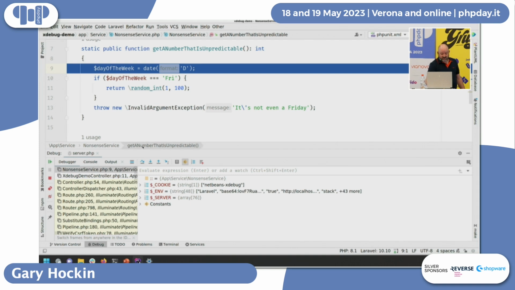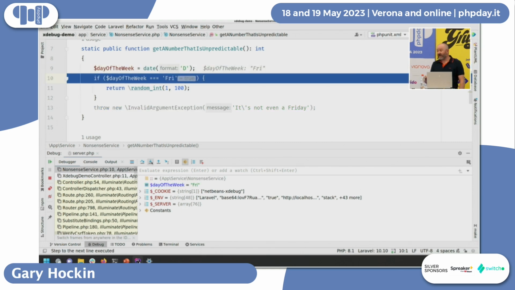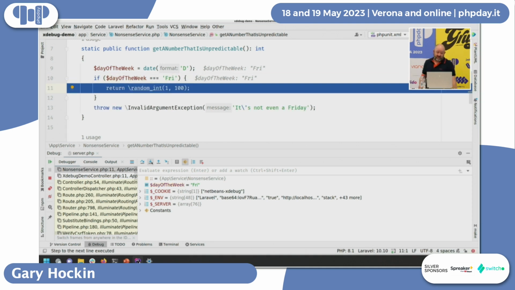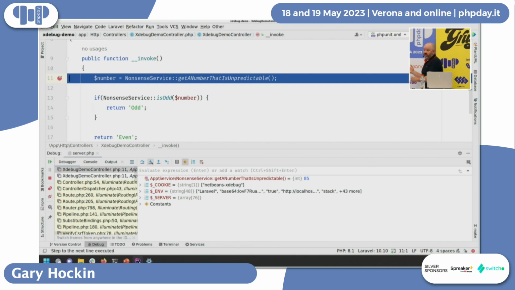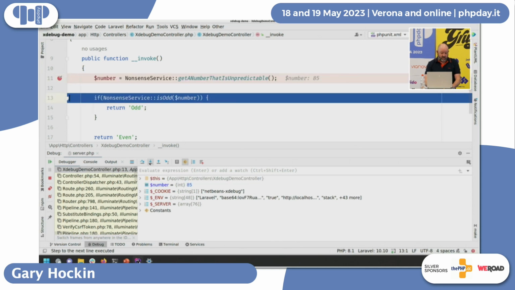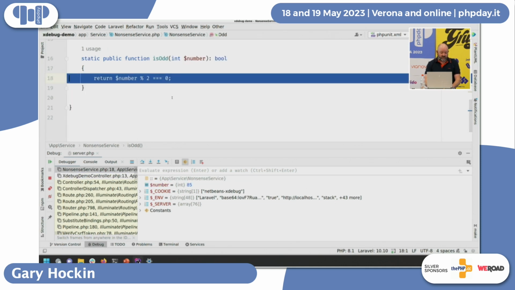So now we can step over or step into here. Day of the week, okay, what's that likely to be? That's Friday, it's correct, well done. So if day of the week Friday equals true, okay, it is true because it is a Friday, then we can generate our random number. And once we hit the return, it takes us back out to where we were before. Exactly as you would expect this to work, it works. So let's take another look into the isOdd. Oh, okay, this probably should be not equals.